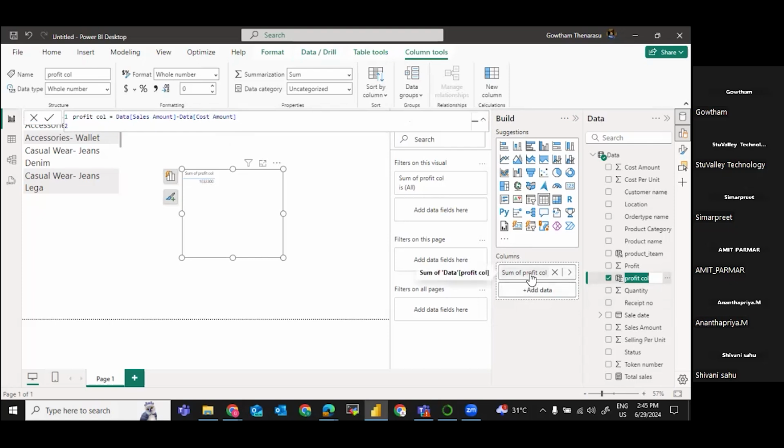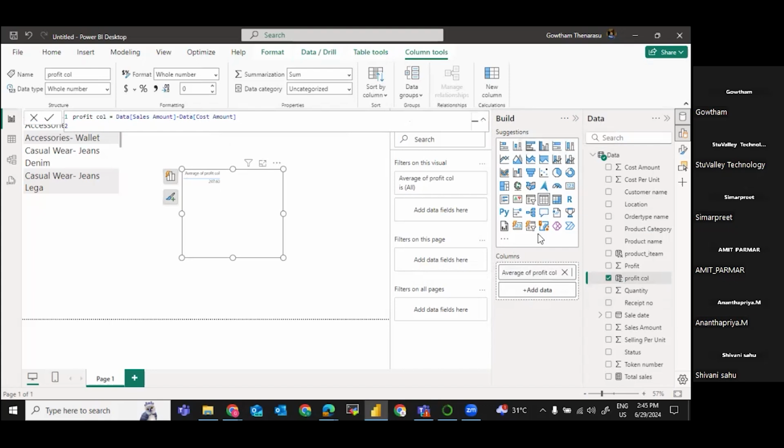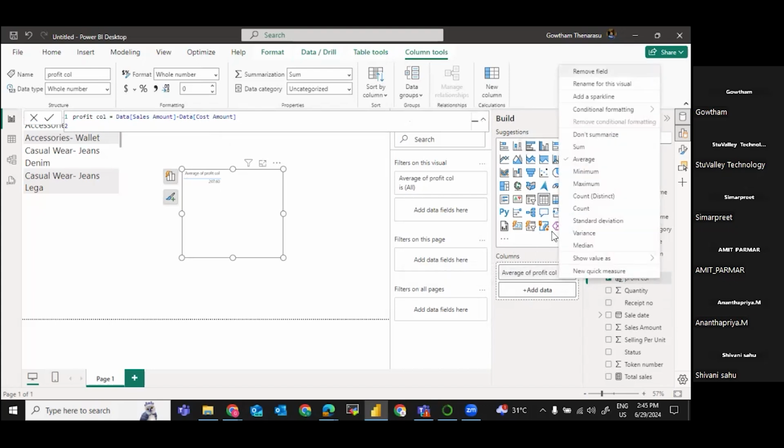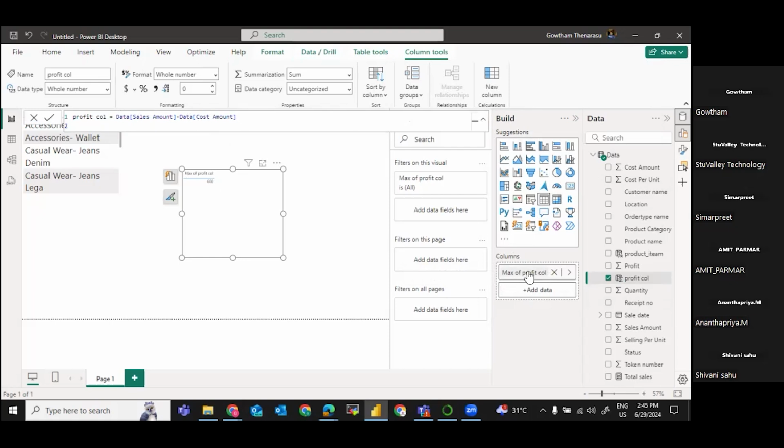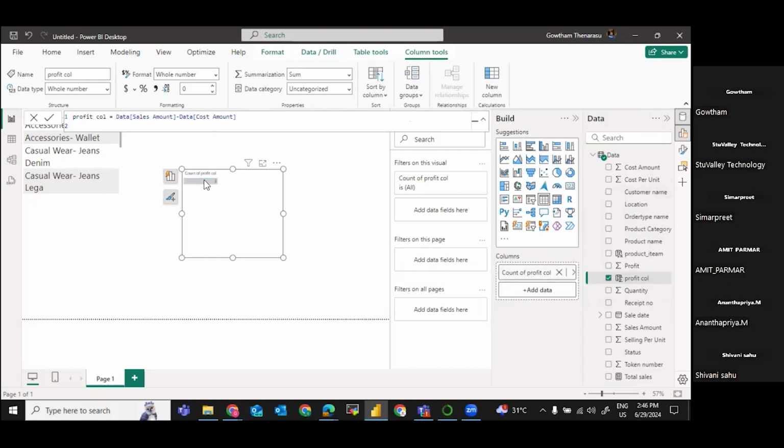If I want to change this value, for example, I want to take the average of this value, I can just right click here and take the maximum. So you will get the maximum. Whatever you want to perform, for example distinct count, these are available inside this. So this kind of thing you can do.